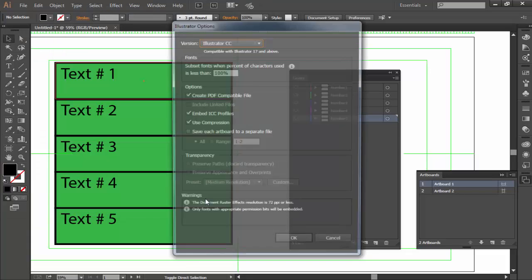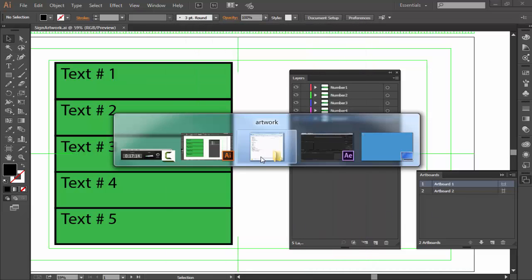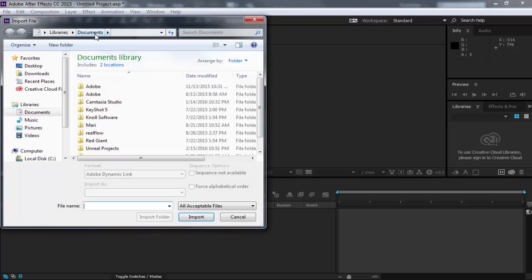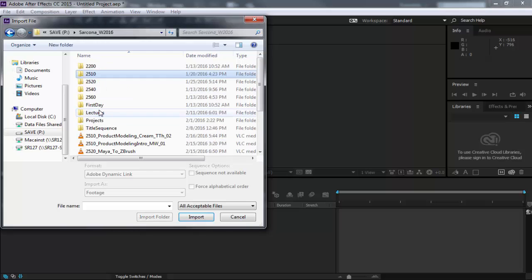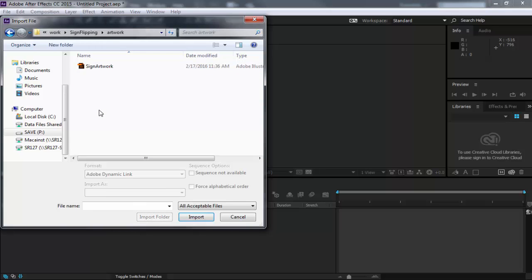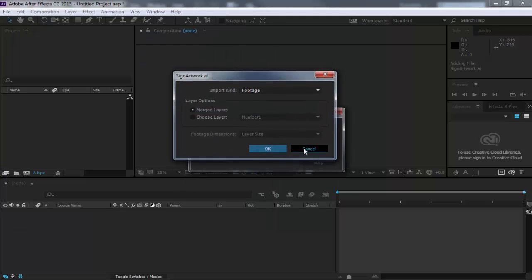I'm going to hit save. Everything else should be fine here, so we should hit OK. Now I'm going to go back into After Effects. Now I'm going to import that artwork into After Effects. There we go. All right, so now when this comes in, and I skipped that step, let me go back to that.